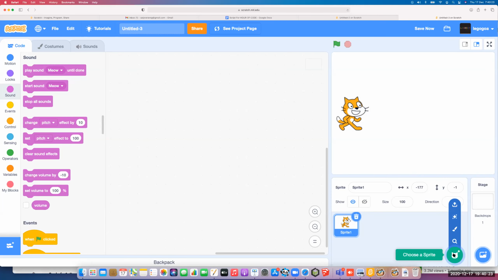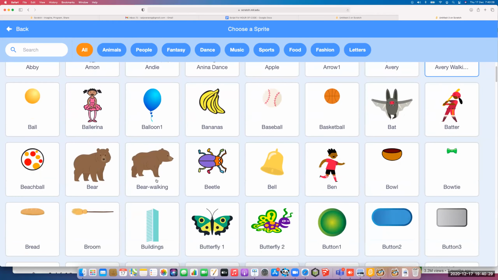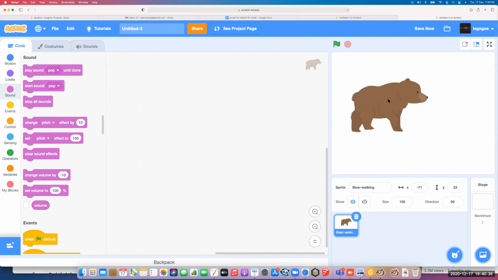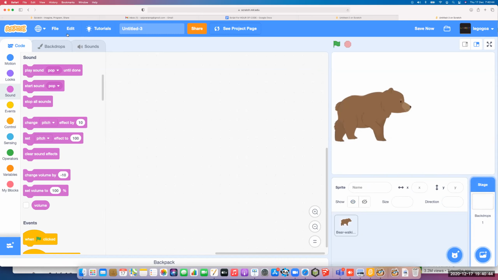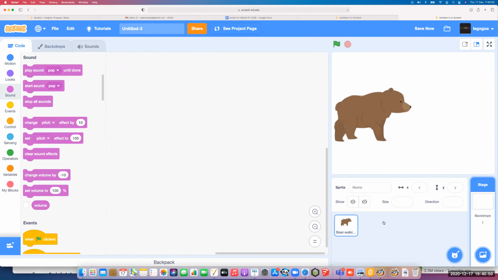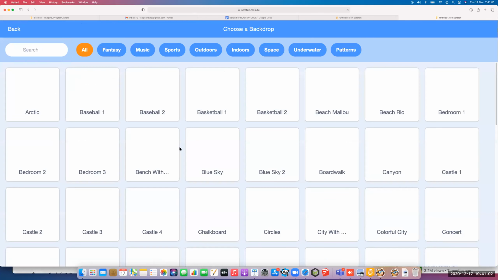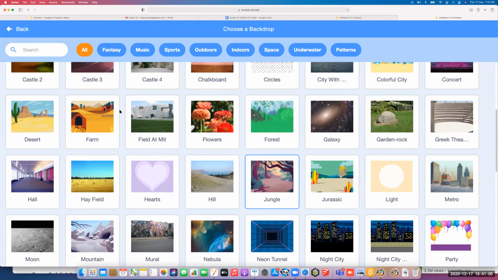Now, this time again we need a walking sprite. So select one. Last time I used Avery walking, but this time I'm going to use bear walking. You can use the same one if you want, but I'm going to use a different one. Then this time we're going to be adding some backdrops to it. Now choose 4 backdrops of your own or whatever you want. So to choose a backdrop, you click on backdrops, then you go to this backdrops tab over here and click on this icon. Then you select 5 backdrops in total.